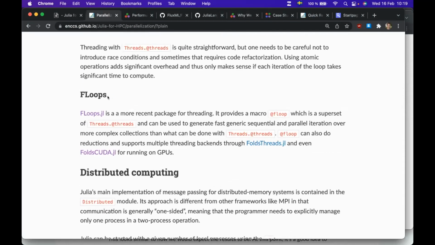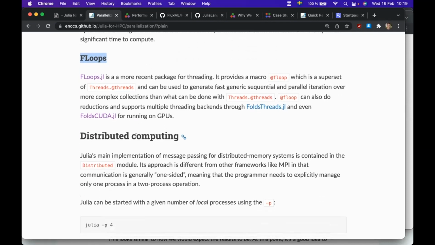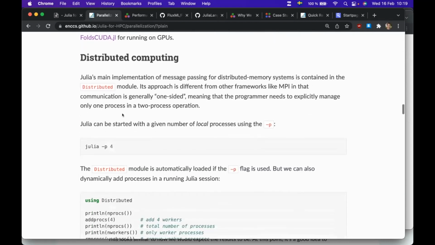there's another package called FLoops, which is a superset of the threads inbuilt package, and it supports different types of reductions and so on. And it's on a higher level. So if you're interested in shared memory parallelization, you should look into the FLoops library here. You would have to install it.